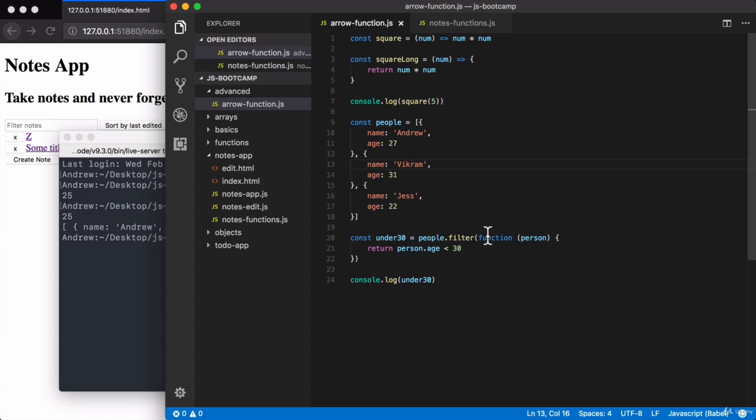So this is using the regular function. Let's go ahead and convert this over to using an arrow function. That's going to allow us to knock all of this out in just a single line. I'm going to create a new variable down below, const under30.